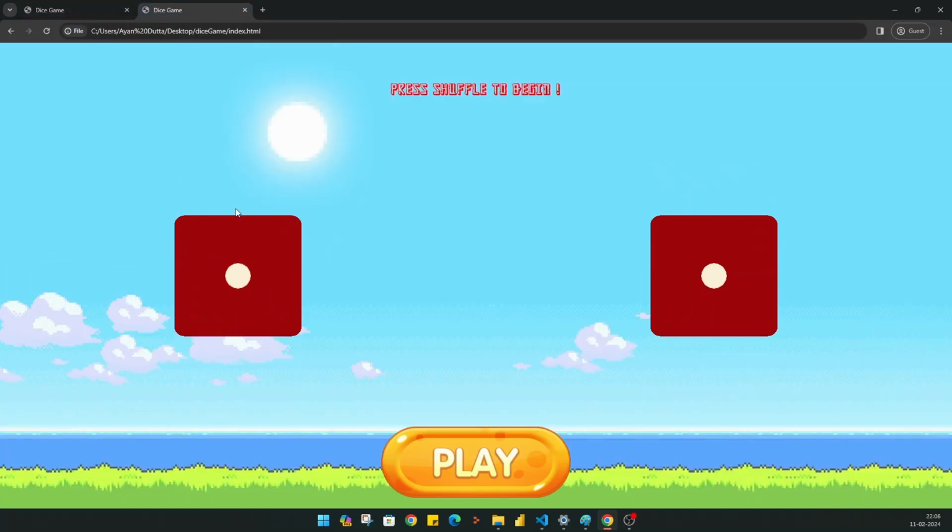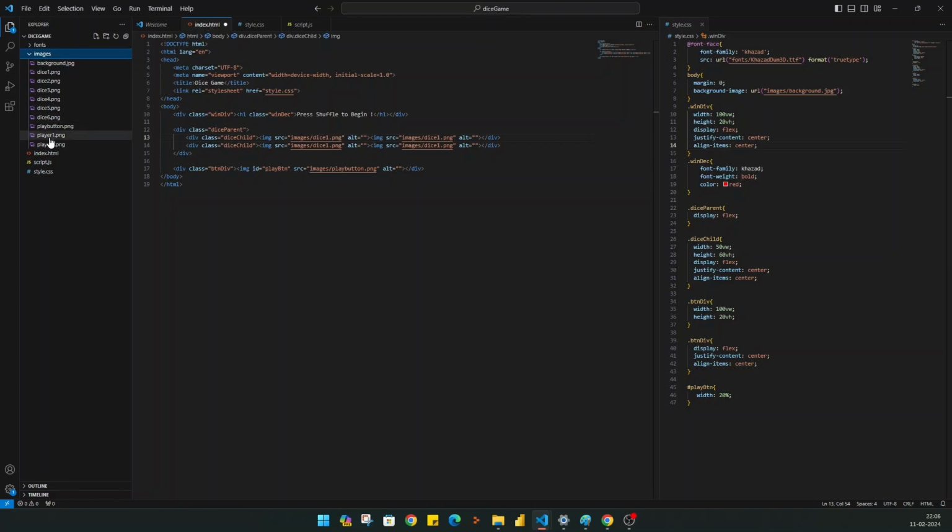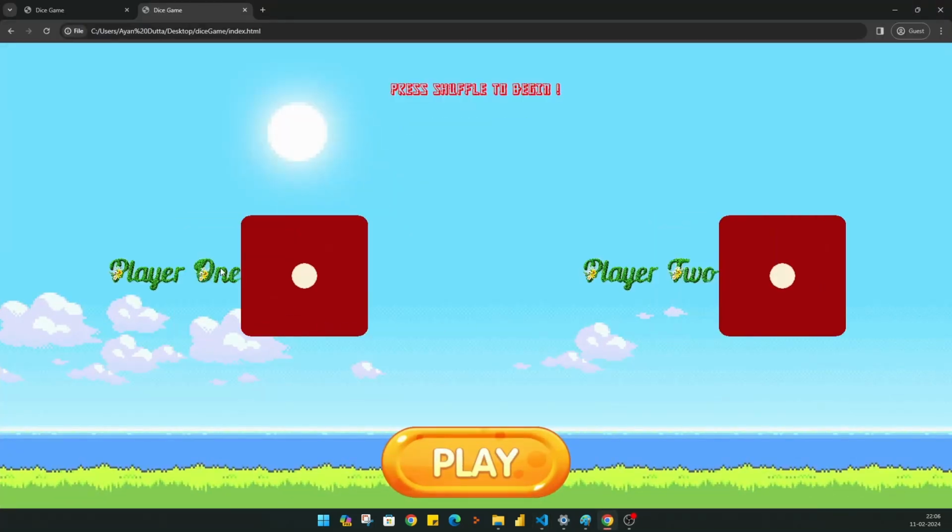Okay, so let's add them. I need another image tag here to place our player name. I will simply change the name. The name is player1.png, so it will be player1.png. Similarly, player2.png. Okay, now let's check it. We have the player1 and player2, but it should be up here, this as well.